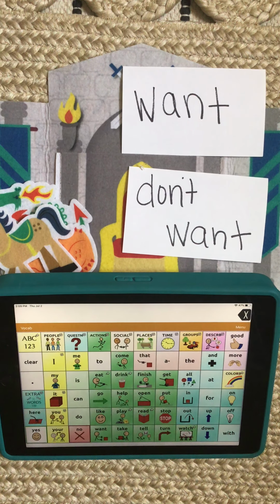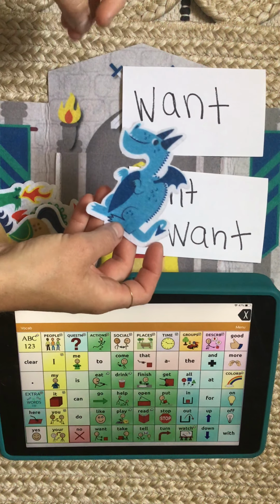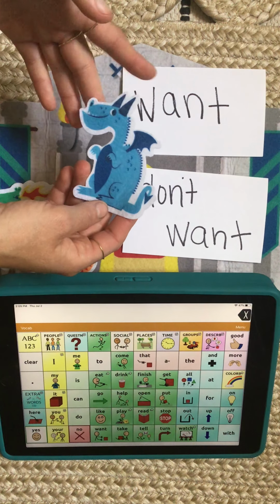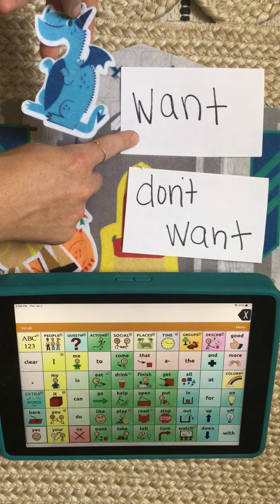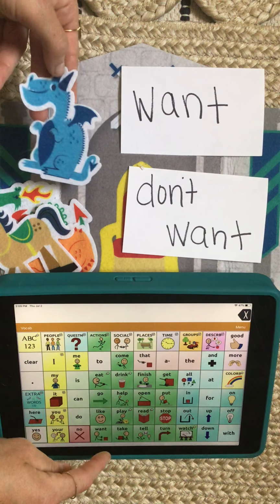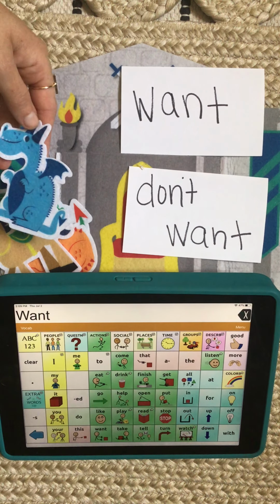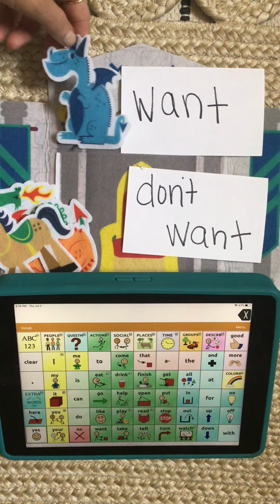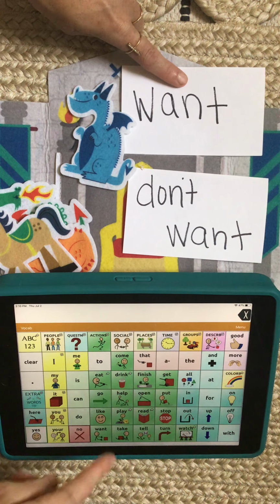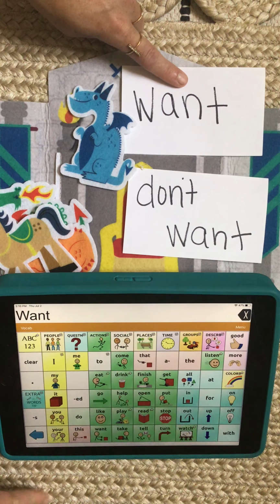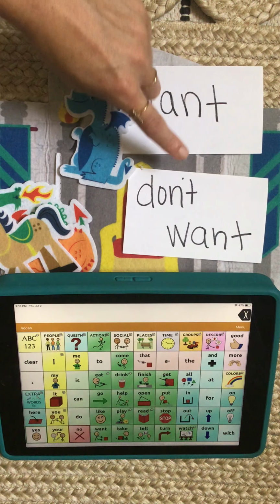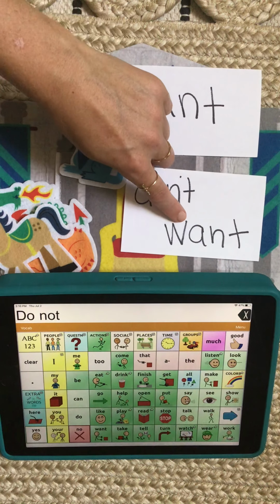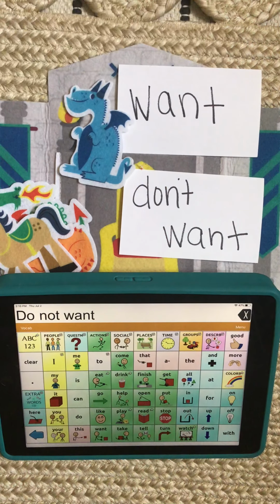And the last toy, a dragon. The last dragon. Oh, I love it. You know what? You know what I'm going to say for this dragon? I want it. Yes, I do. But what about you? Would you say I want it? Or would you say I do not want it?